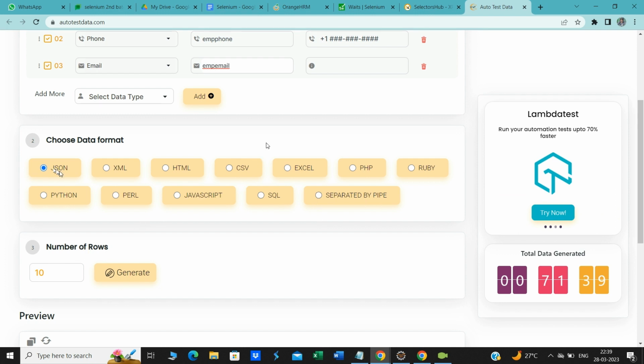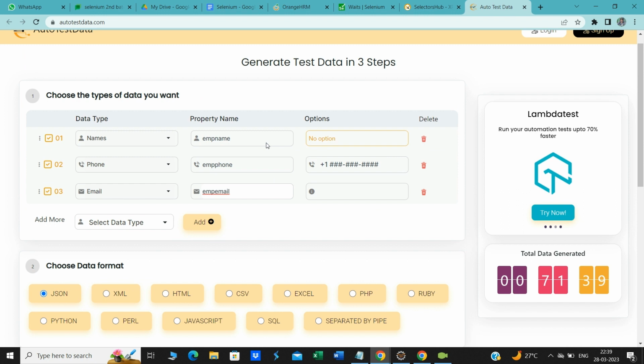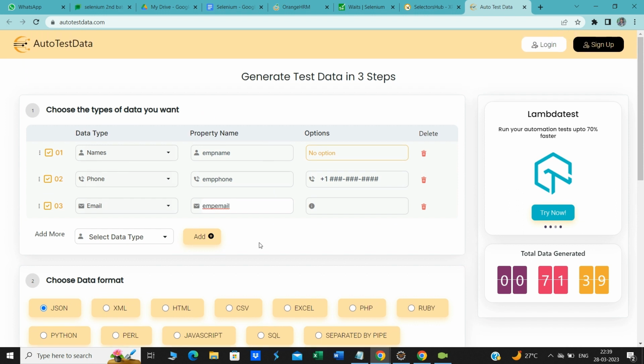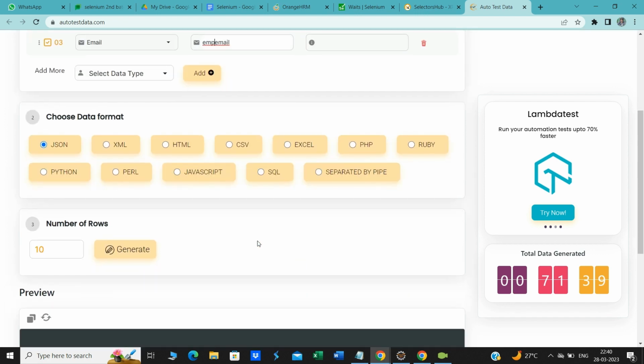Say for example, how many sets of data do we want? I want 10 sets of data. Okay. For the first set of data: name, phone, email. The second set of data: name, phone, and email. Third set of data. The same way, 10 sets of data will be created.